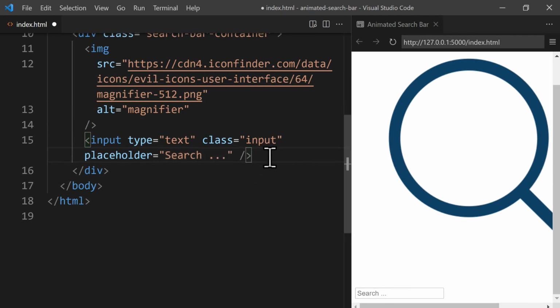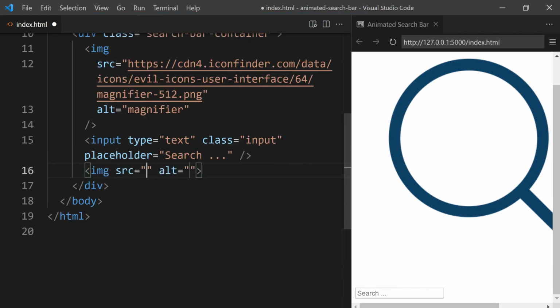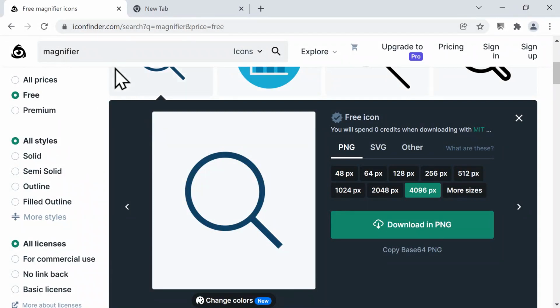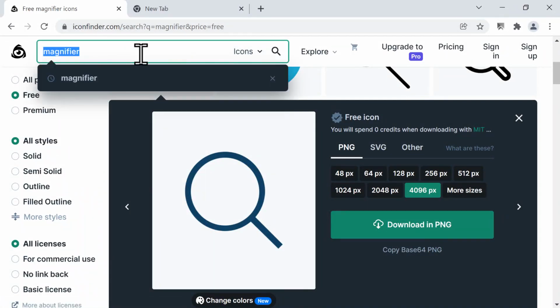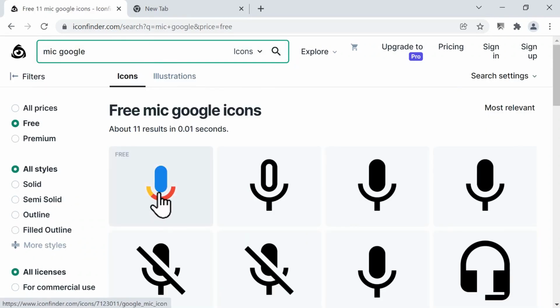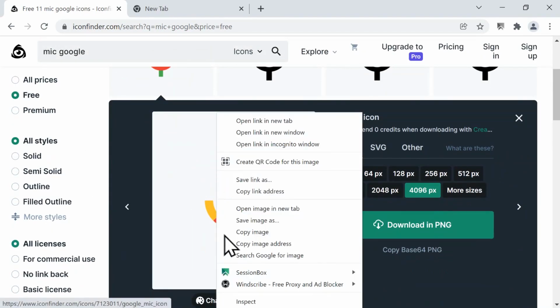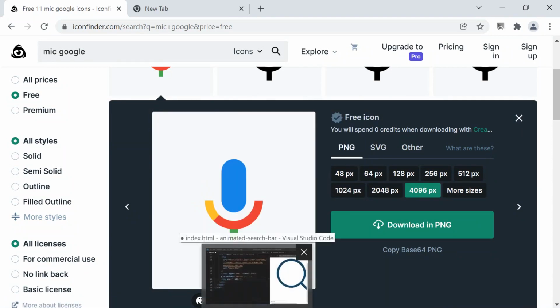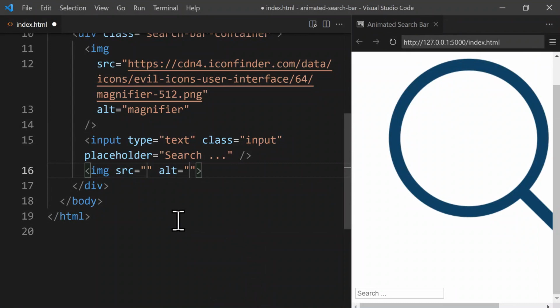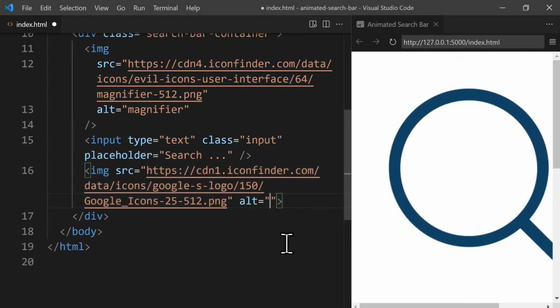We just say search and some dots like this. And after the input, we have another image for the microphone. So we add the image tag, and we go back to the iconfinder.com website. And here we search for mic, but for the Google one. So we just say mic Google, and the first one, which is free too, we click on it, and we right click, and we click on copy image address. We go back to the Visual Studio Code, and we paste the link inside the src attribute using Ctrl-V. We can see it here. And in the alt section, we just say mic icon.